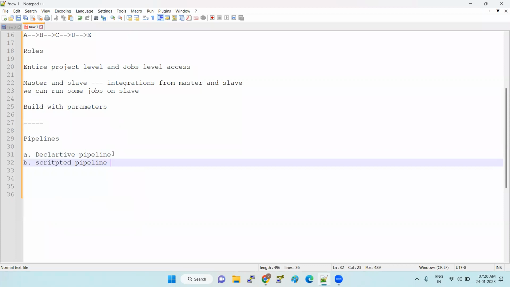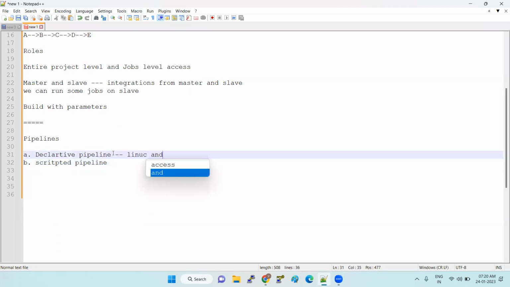Declarative pipeline is a combination of Linux and shell scripting only. If you want to perform any Linux commands and scripting commands, we can organize all of it in the declarative pipeline. We have the syntax for it, so we need to follow that syntax and write the logical part here. If you choose the declarative pipeline, we don't have many complexities. Pipeline is nothing but connecting the entire flow. Both declarative and scripted pipeline can handle the entire flow.